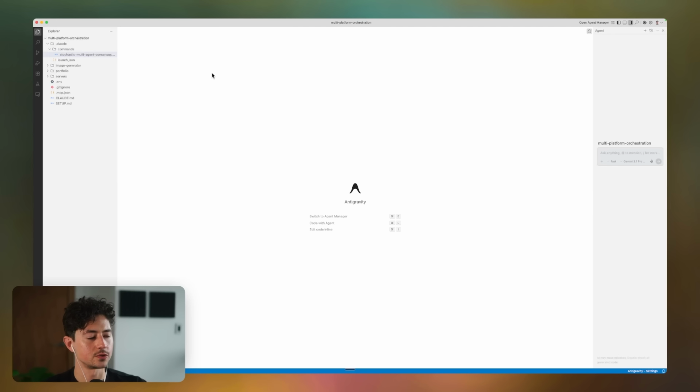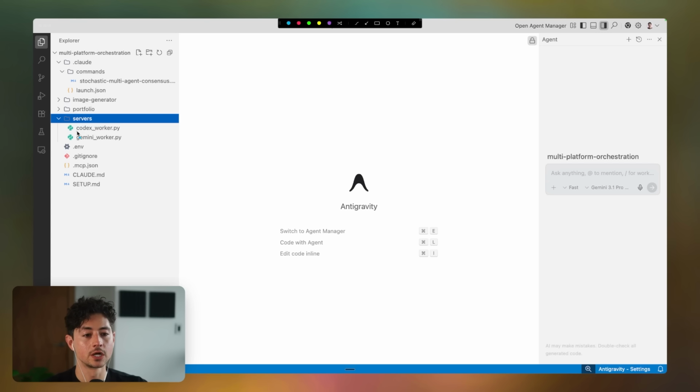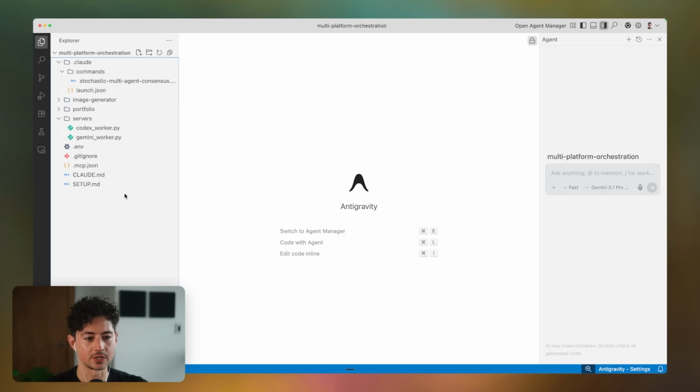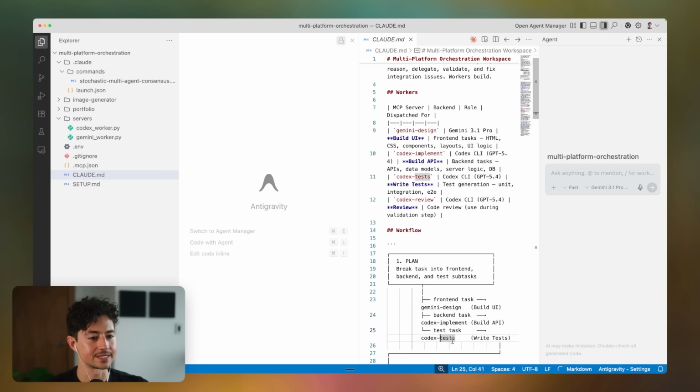If you guys are interested, the way that all of this stuff works under the hood is we basically set up a bunch of different servers that call Codex and Gemini inside of Claude. And so that's why we see this using the Claude formatting above. It's because Claude is the orchestrator that's sort of setting it up initially. There's also a Claude.md, which describes how it's the manager. You plan, reason, delegate, validate, and fix integration issues. When you break tasks down, break them into front-end, back-end, and test subtasks, and then delegate things as required.